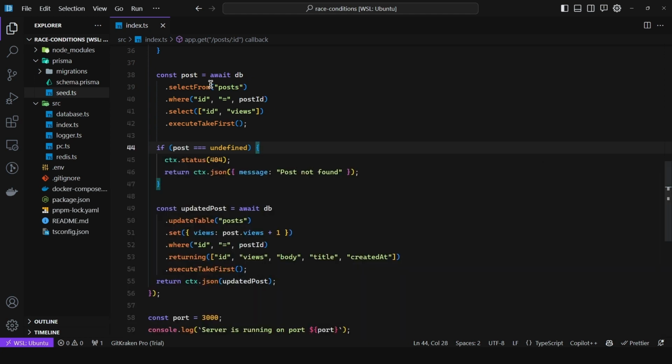Since these two operations, so reading the post and updating the post, are not entirely sequential, many requests will reach this point, just read the post, and then they are going to start updating the database. So they are reading stale data, which means data that is old, that doesn't represent the current state. So what exactly can we do to prevent this? How can we prevent race conditions?